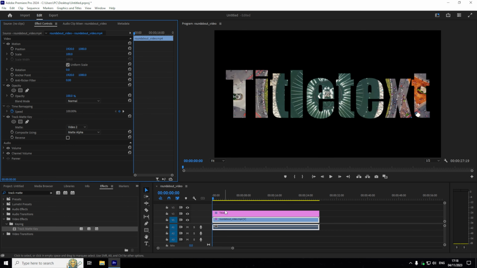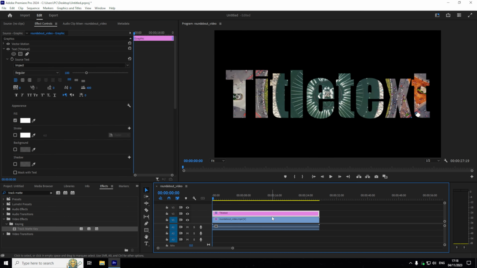If you're not sure what video track your text is on, just look which one your text is on, and then look what V number it is. So that says V2, so that is video track 2. So that is why I've selected video 2 for the track matte in the settings, in the effects controls. So now we've done that, the video is now within the text.